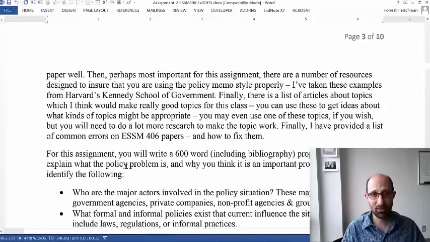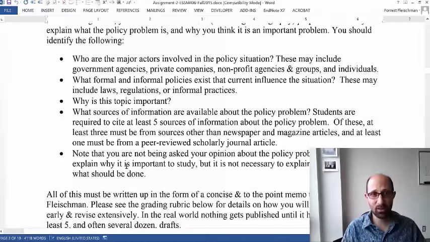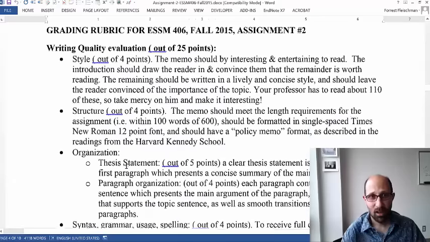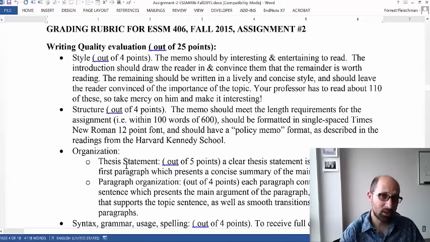Now, how will you be evaluated? You are going to come down here and look at the grading rubric. I'll have a very similar grading rubric for all the assignments in this class, but this is the grading rubric for this assignment. I'm going to evaluate you on your style. Your essay should be entertaining.